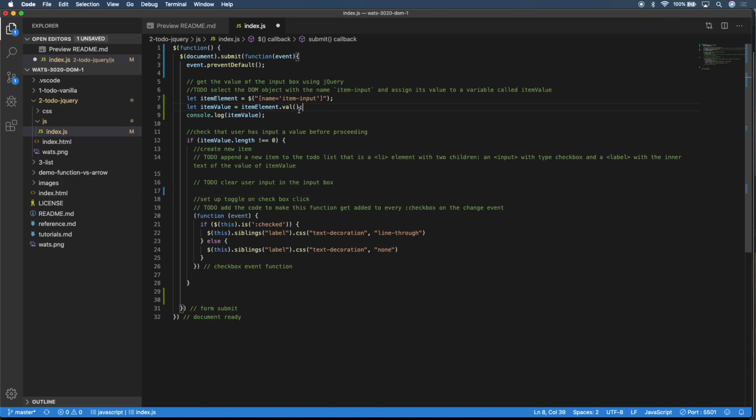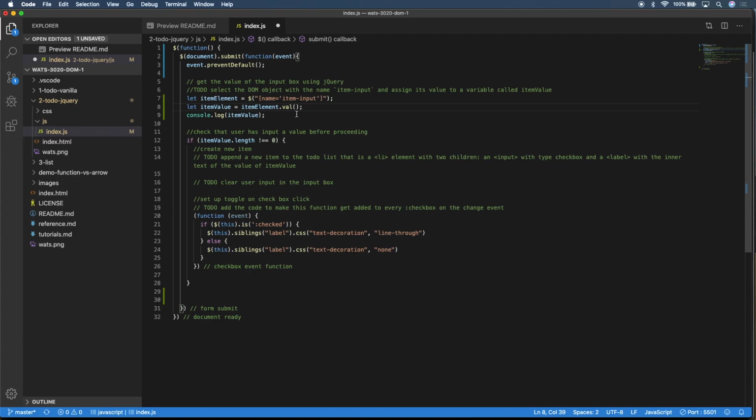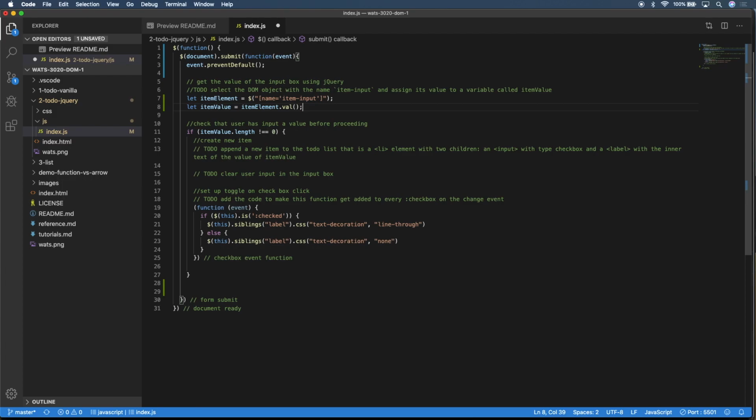But we could have actually just done let item value equal $name equals item input dot val, right? This would have been one line that would have gotten this number and just skipped over getting the separate thing. And you'll see that with jQuery you can do really long chains of this kind of stuff, which we'll see a little bit later. So just something to be aware of. That's one of the things about jQuery: once people get used to using it, it lets you do some really powerful stuff really quickly.